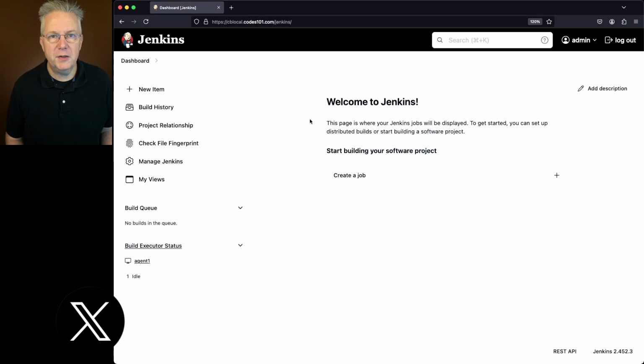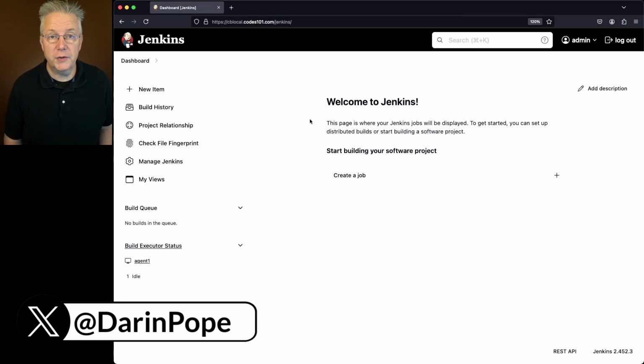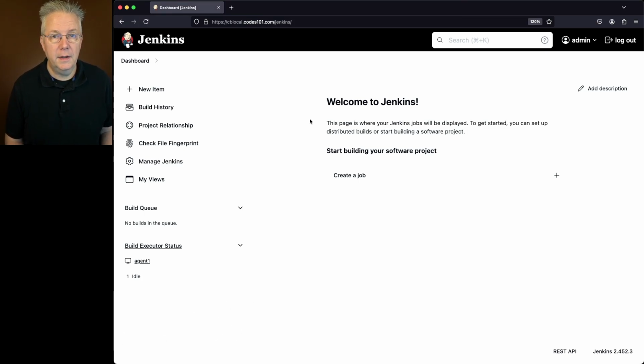How to import Jenkins jobs. Here's today's starting point. I have a Jenkins LTS controller version 2.452.3. Now there may be times where you want to import jobs into your controller. We're going to do that using the Jenkins CLI.